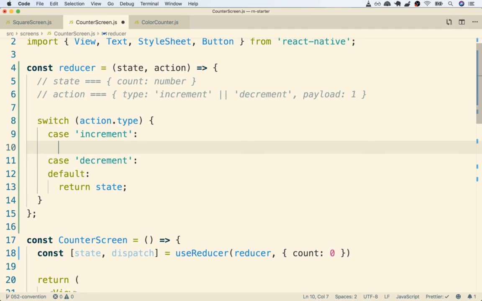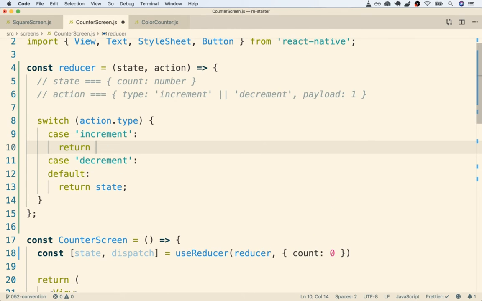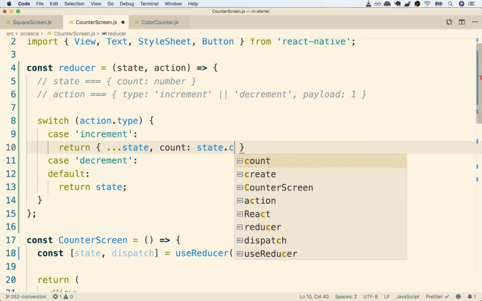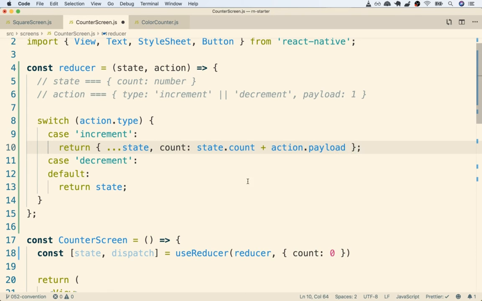So now we can handle case increment. So inside of here, we're going to end up with some syntax very similar to what we saw back inside of square screen. So I'm going to return a new object, because remember, we do not modify our state object here. We're going to take all the current values out of the state object and throw it into the new one. And then we're going to make a change to our count property. So our new count is going to be state.count plus action.payload, like so. So take whatever our current count is and add payload to it. Now, once again, if you decided to leave off the payload property, then you would have probably ended up with something that looks like state.count plus 1. If that's what you did, again, totally fine.